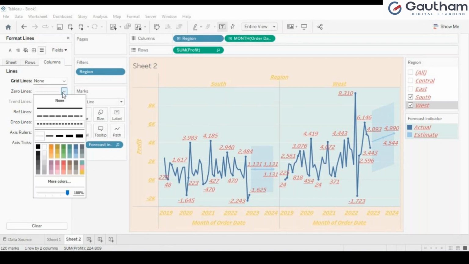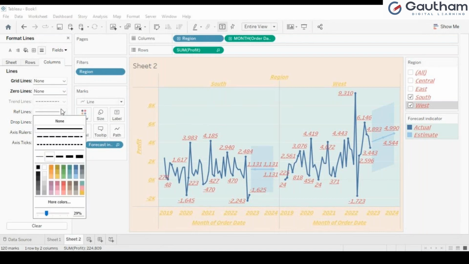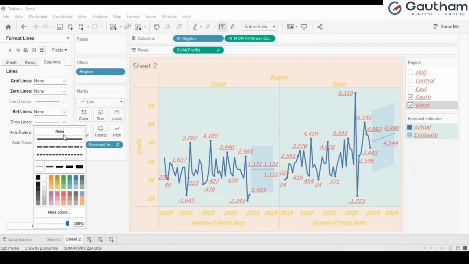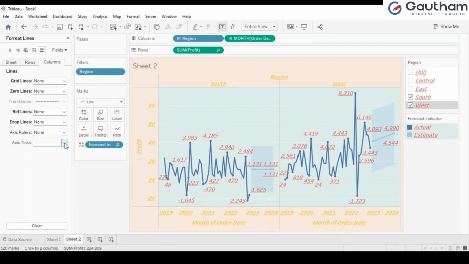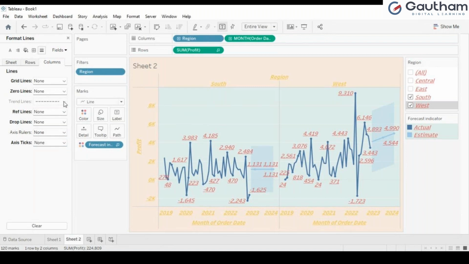And zero lines, none. And reference lines, none. And I don't want a drop line, then none. Axis line, none. See why it is not going.